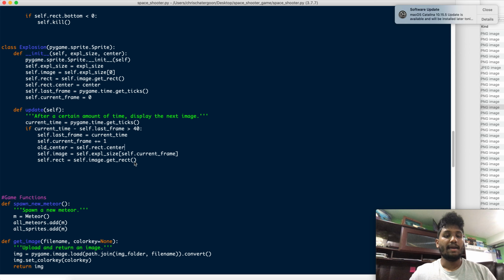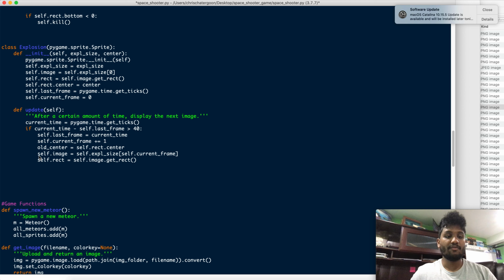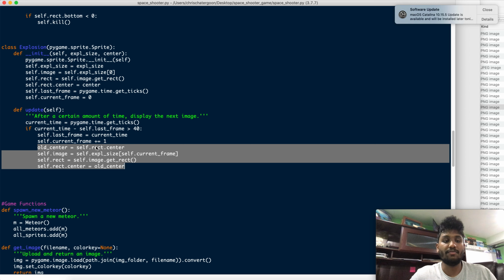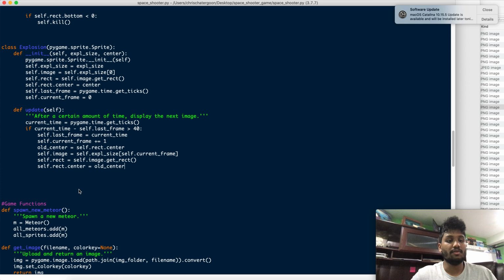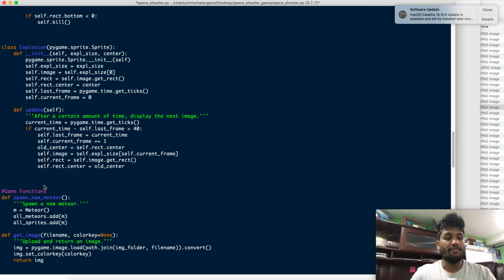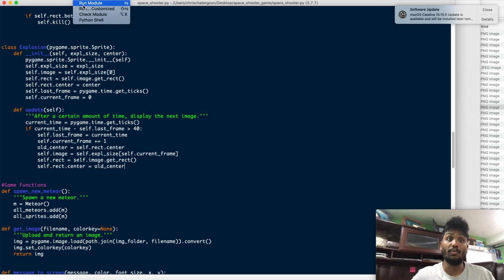self.rect.center. And then down here, after we've created the new image and the new rect, we can do self.rect.center and set this back equal to the old center. Now, please refer to the other videos if you're not too sure how this works. I tried to explain it then, so please reference that. All right, now here's what's going to happen if we do that, assuming we have no mistakes.